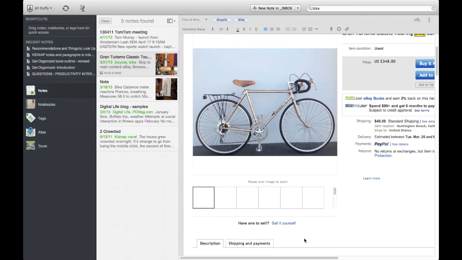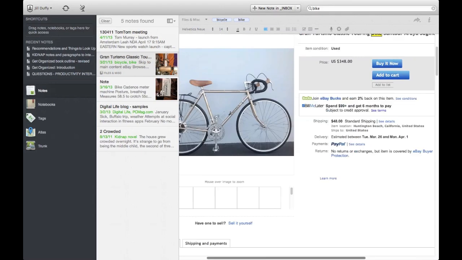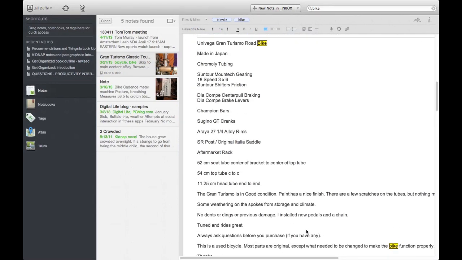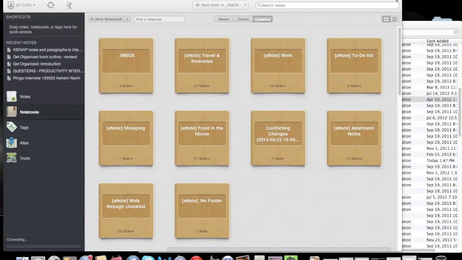Now, one final tip is to use the web clipper. Here you can see I've clipped a page for an eBay ad for a bicycle that I wound up buying, but when I was doing the research, it was really easy for me to just clip all the bikes that I liked right into Evernote, save them there, and then I could review them all in one place.